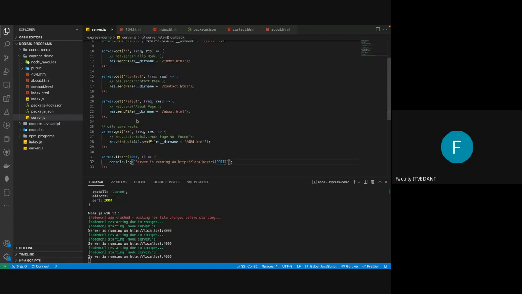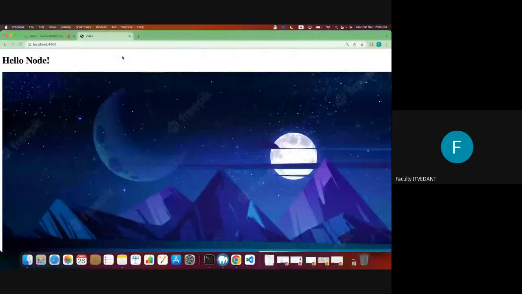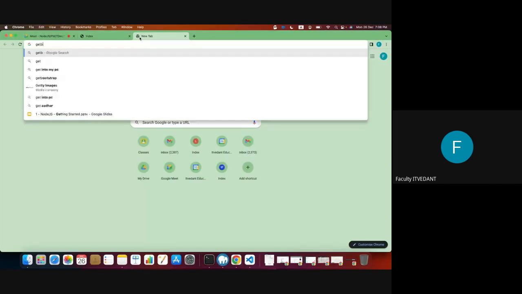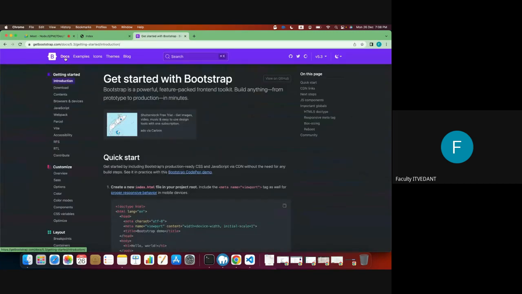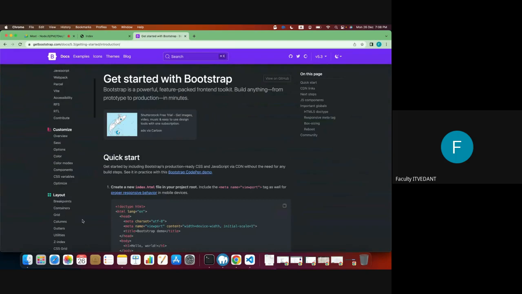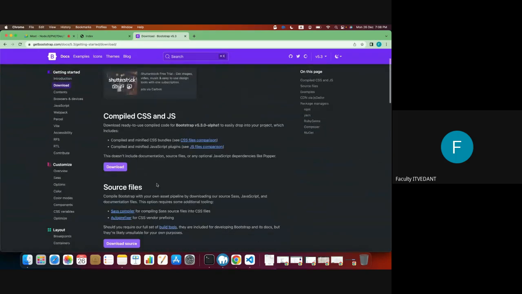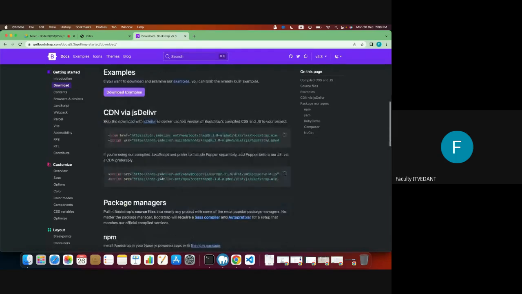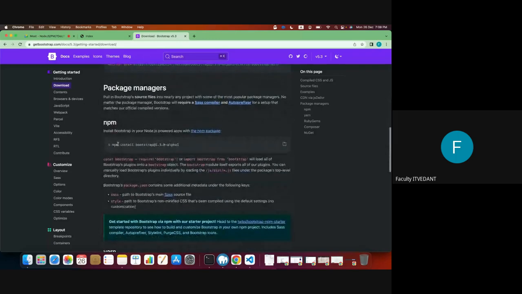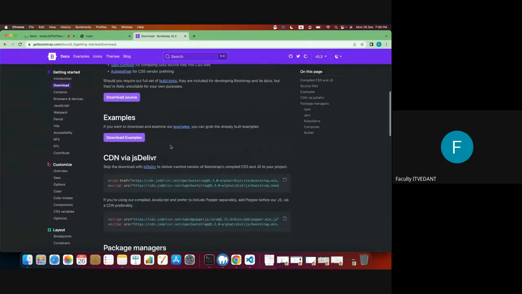Now if you want to add some styling, let's say I want to add Bootstrap into our application. So I will just go to getbootstrap.com. Here you will find how you can use Bootstrap in your application. Okay, there are various ways to use it. If you go and visit docs, you will see in the download section, you can either download the entire CSS and JS files, or use the CDN, or you can use npm to install the packages and then use those JS and CSS files in your application. Okay, I'll directly download the files.